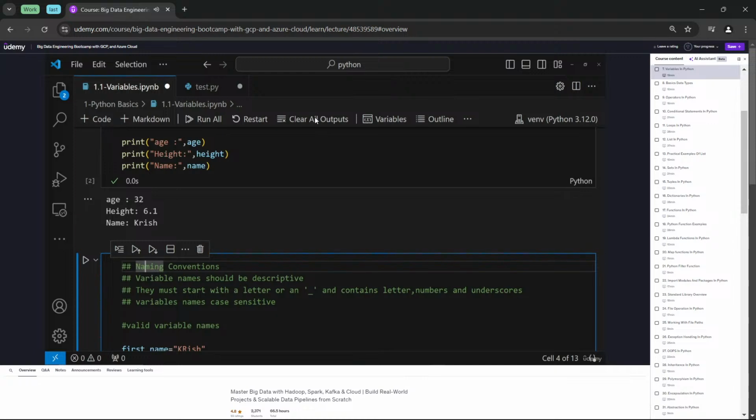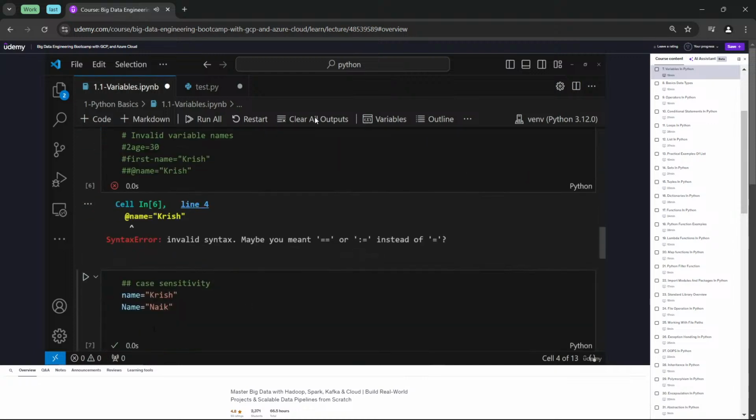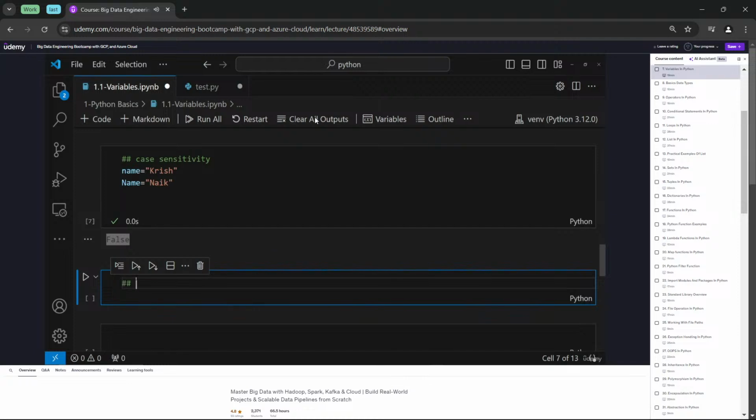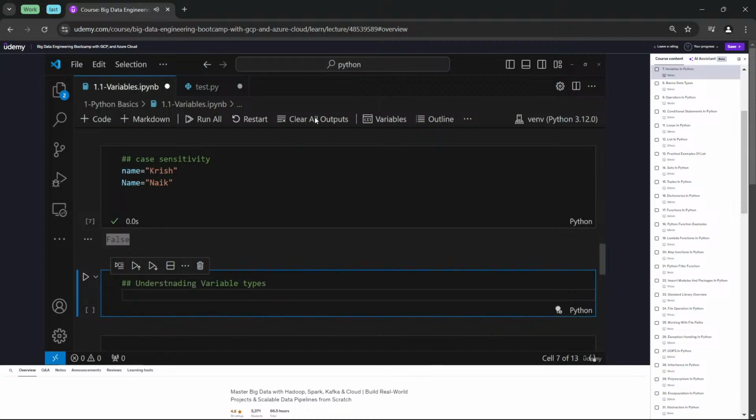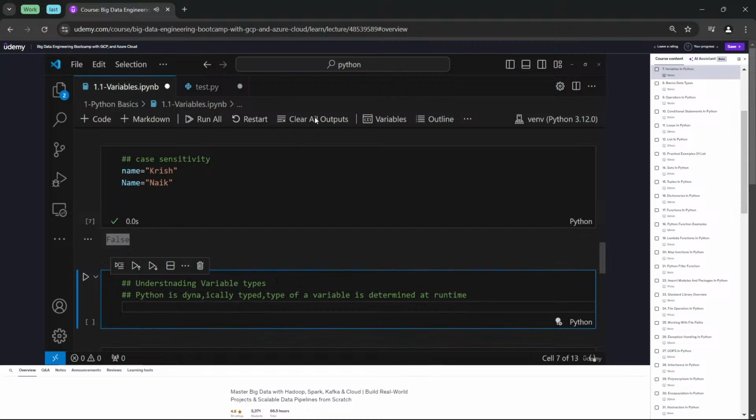Now let me make you understand some of the variable types. We will continue writing the code here itself. Let me write: understanding variable types. Now one thing you need to understand: Python is dynamically typed. What does this mean? This means the type of a variable is determined at runtime. This is very important. Some of the important data types are int, float, string, and boolean.